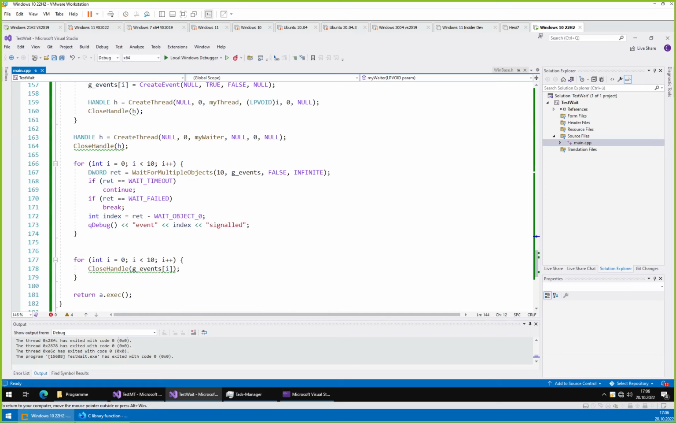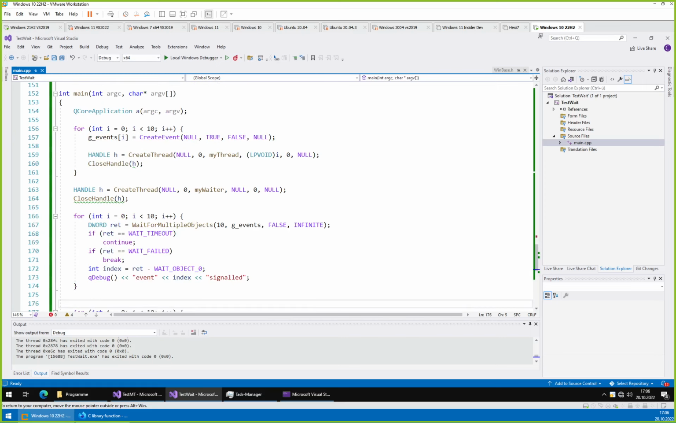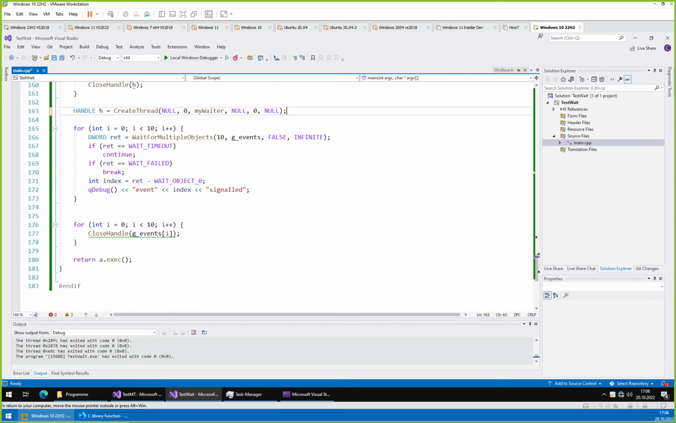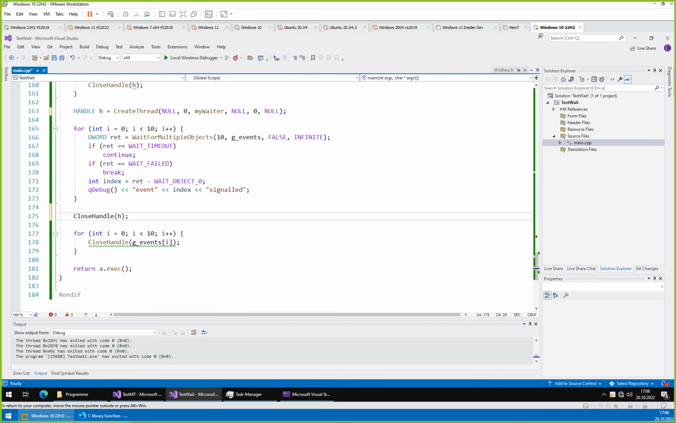Okay, but this also waits for all of them to be signaled and then closes them. I guess we should ensure that we will not terminate before this thread is finished. So let's make here a WaitForSingleObject on the handle.